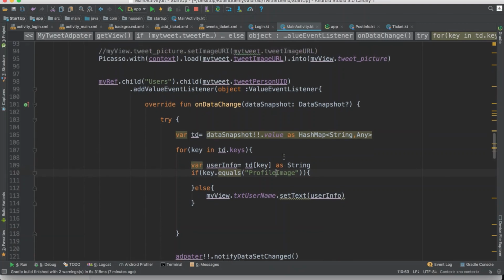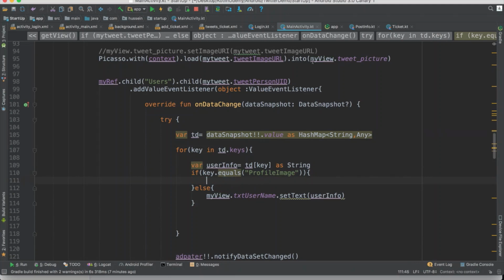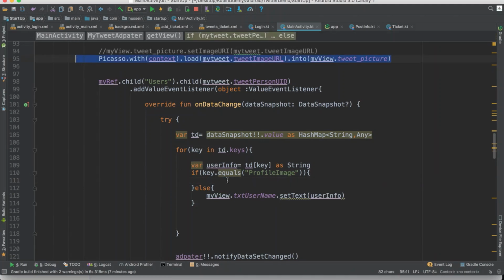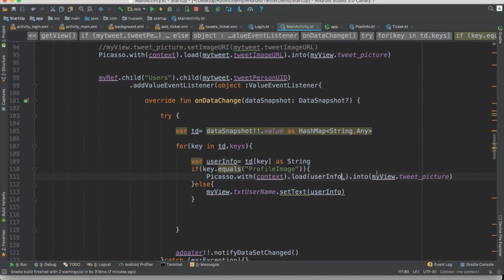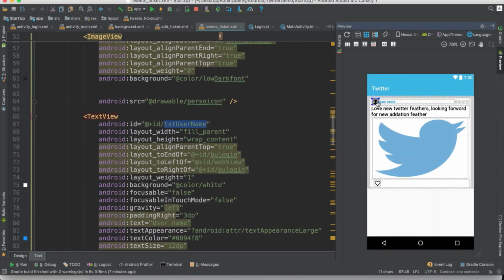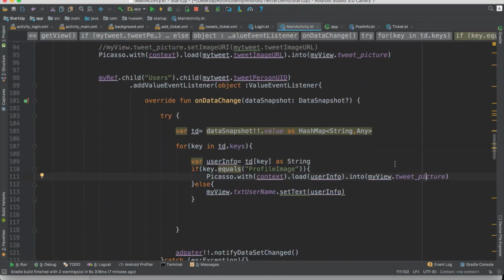If it is an image, that means no. I want to look for something about the user profile, but the user profile will be loaded in the image, so I want to use the Picasso library to load that one. So Picasso, hey Picasso, I want you to load the user info, which contains the URL in this case of the image. Load it and add it inside which one? If you just go to the tweet ticket, I say add it inside this image view, whose name is image path. So going back here, I say, hey, load it for me please into this one.